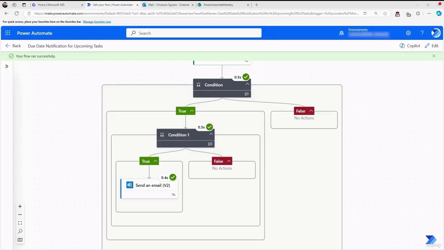This flow setup can now help keep tasks on track, ensuring that due dates aren't missed, especially for important tasks. Fantastic job, everyone!